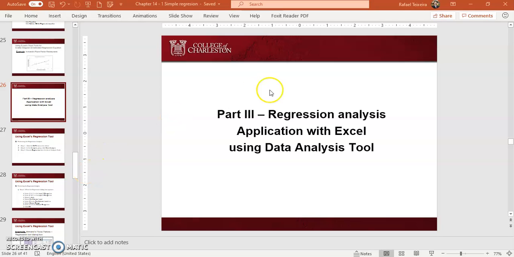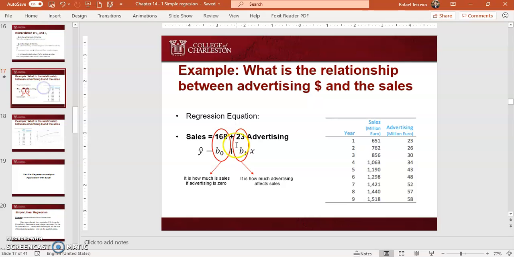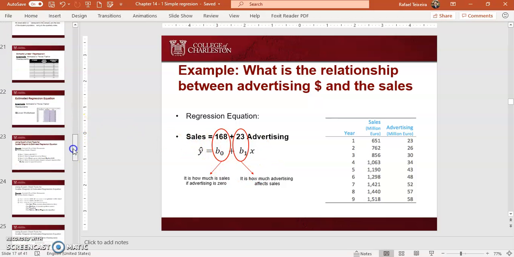Hi, in this video I'm going to show you how to use Excel and the data analysis tool to find B0 and B1, the coefficients of our regression model. Remember, let me remind you that our main job here is to find what B0 and B1 are, and have this equation ready to interpret and do everything, okay?